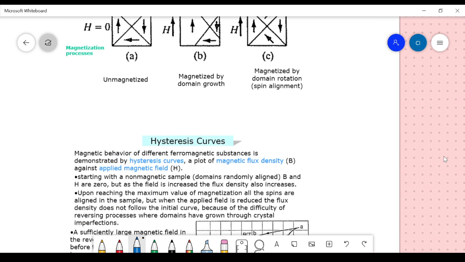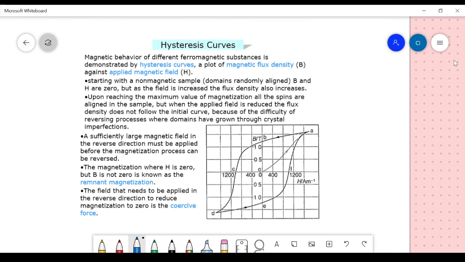So now you can go to the hysteresis curve. This is the main point of explanation today, the hysteresis curve. Magnetic behavior of different ferromagnetic substances is demonstrated by the hysteresis curve. This is a plot of magnetic flux density, which is given as B, against applied magnetic field H. Okay, so you have to write H versus B here.